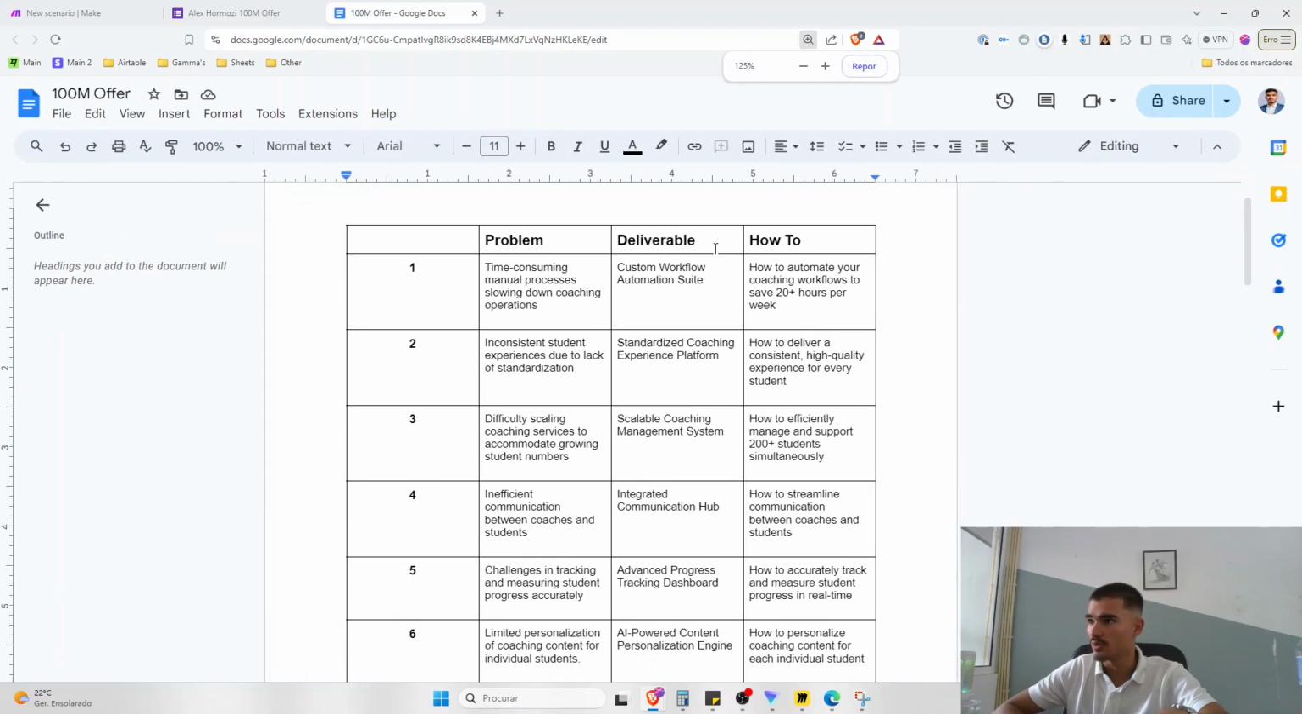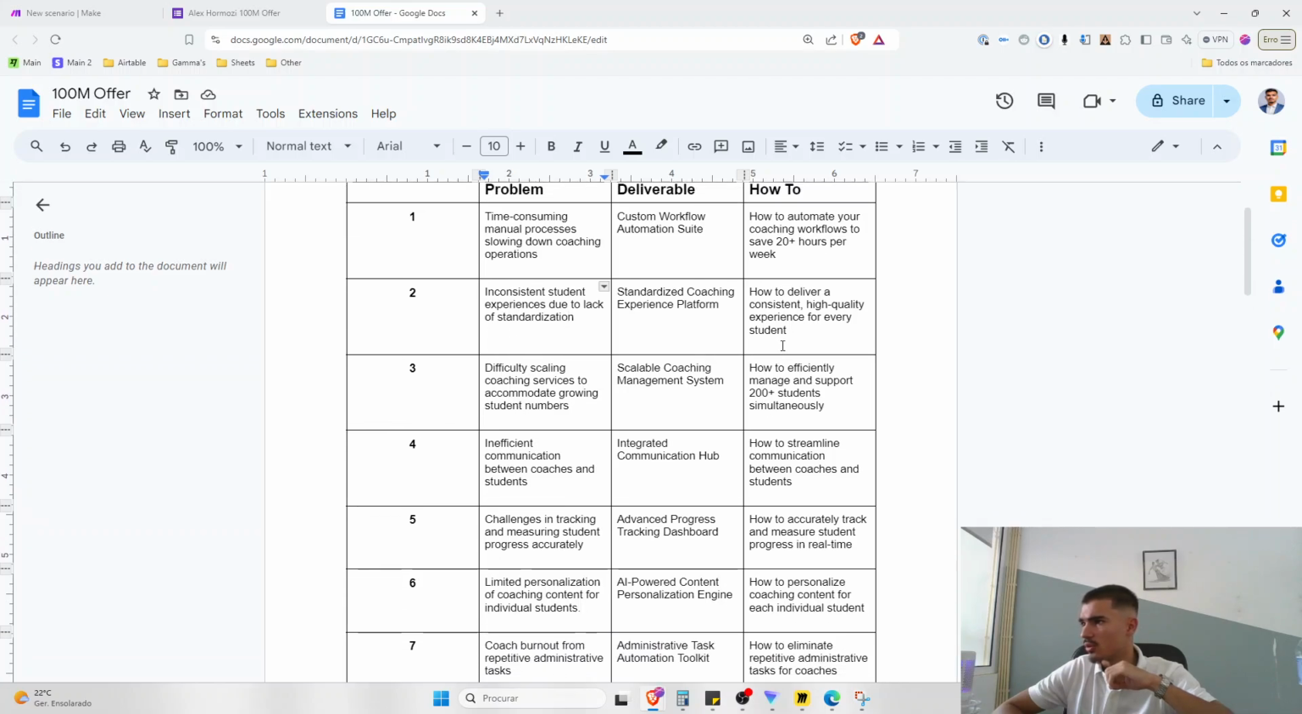And I can zoom in a little bit. So for example, for the problem, time-consuming manual processes slowing down coaching operations, this would be how to automate your coaching workflows to save 20 plus hours per week. For the problem, inconsistent student experiences due to lack of standardization, how to deliver a consistent high quality experience for every student. And I'm going to read through a couple more how-tos.